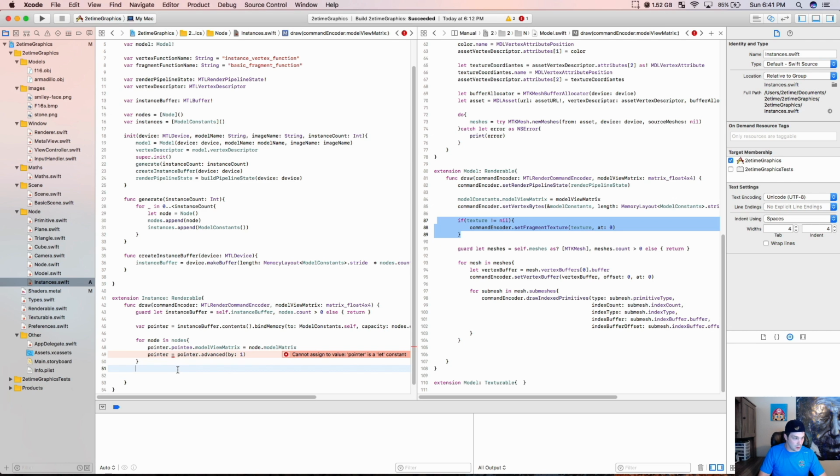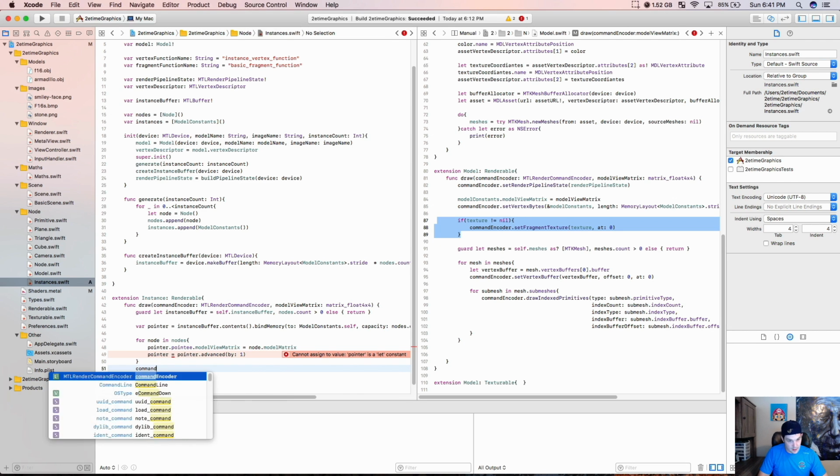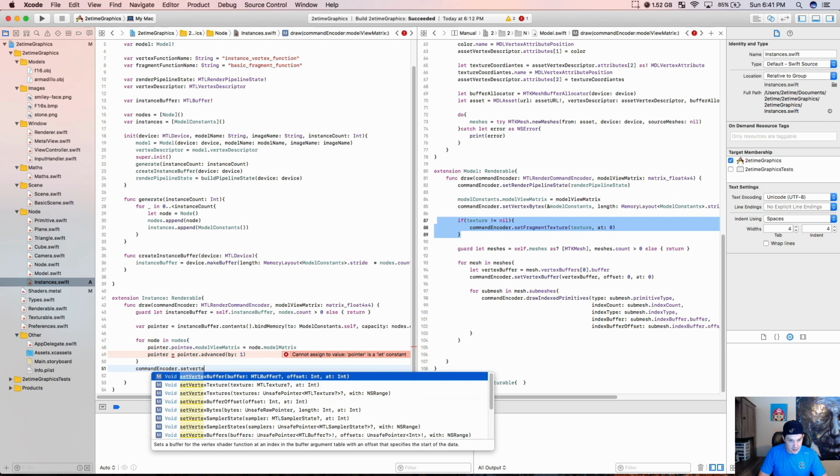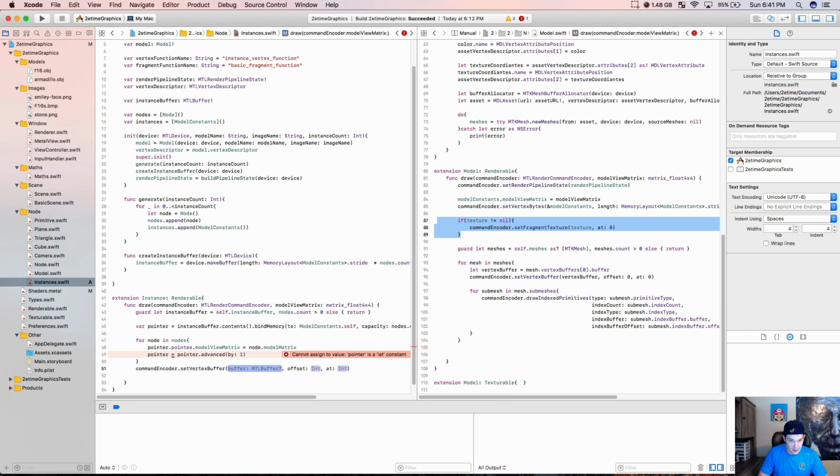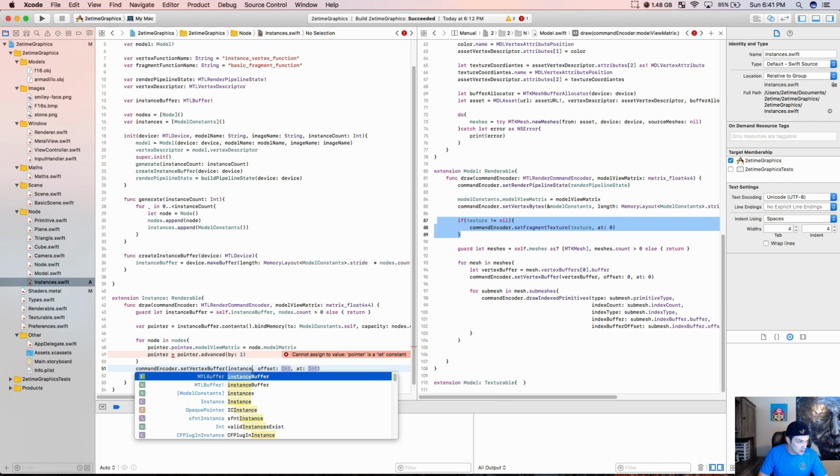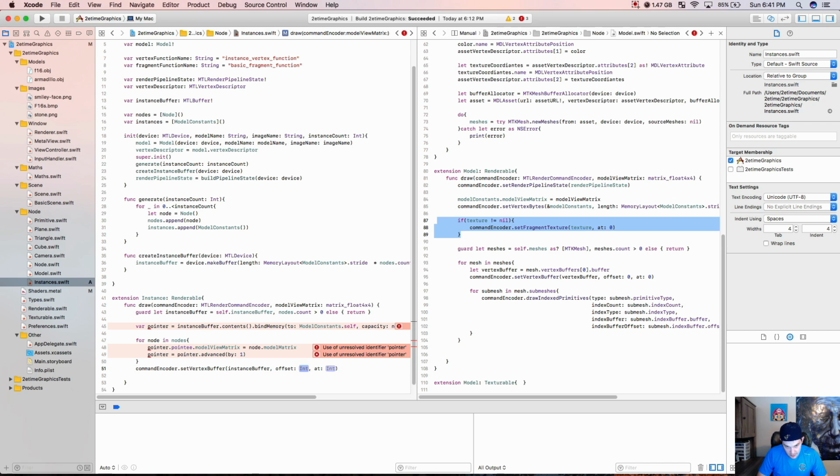So now we can go command encoder dot set vertex buffer to the instance buffer, offset 0, and the instance buffer will be at index 0. So this will be the main buffer. We generated the instance buffer, and it's going to have all of that information in it. So we're going to set that instance buffer.